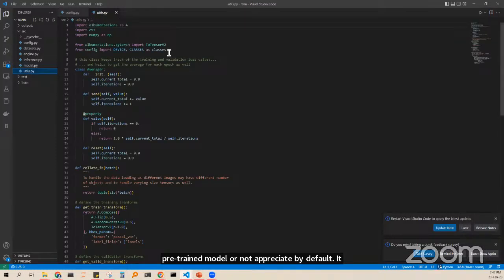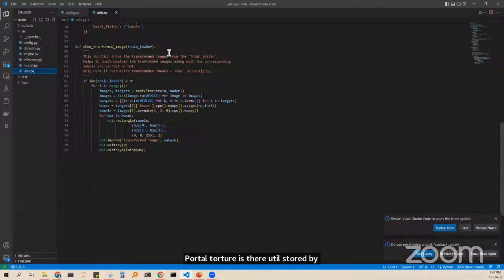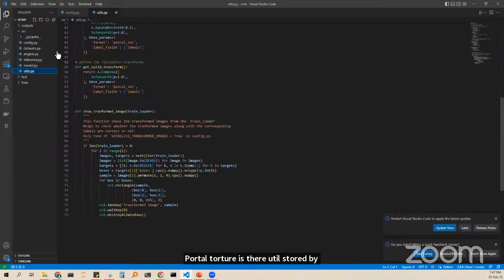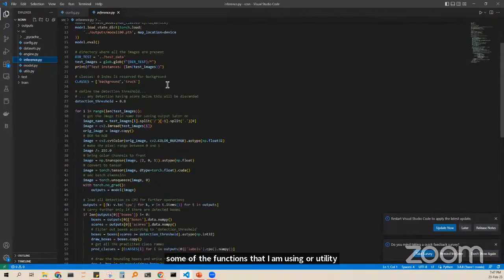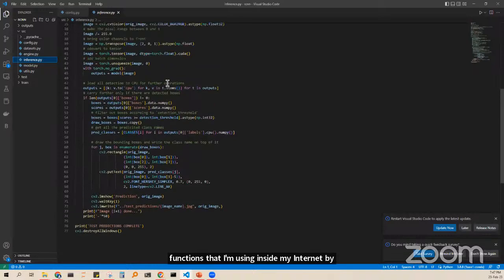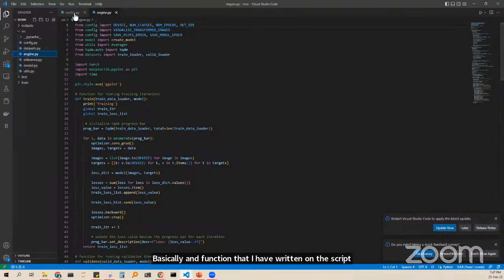Model.py is there. Utils.py are basically some of the functions that I am using, or utility functions that I'm using inside my engine.py. Inference.py is basically a script that I've written for running the inference over a new image. And in engine.py, my training is taking place.